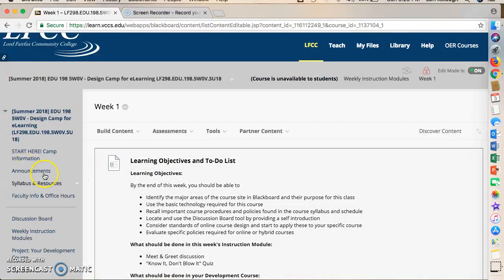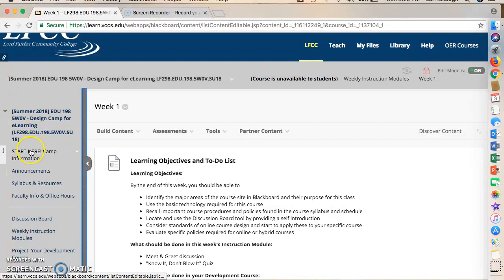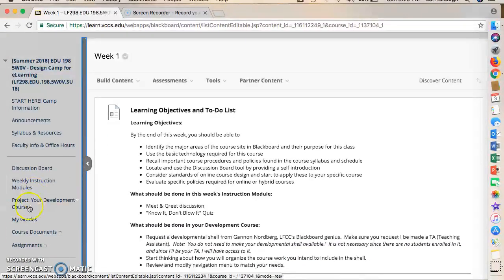So you've got a lot of information to look through in the Start Here section. You need to jump down to weekly instruction modules and start looking through week 1. There's work to do already this first week. And then you're also going to begin working on your development course. So you're going to be in the project section as well.